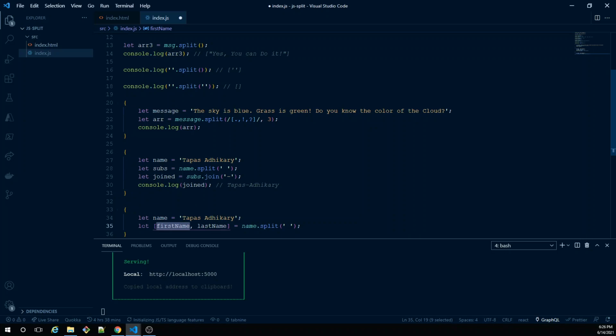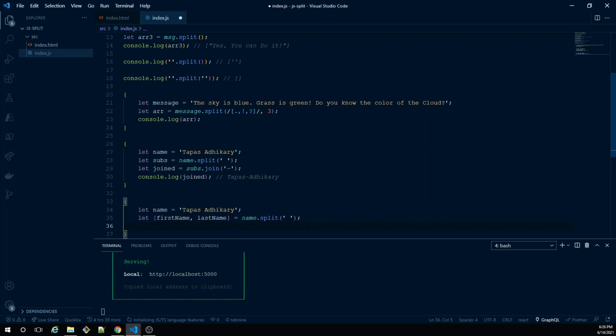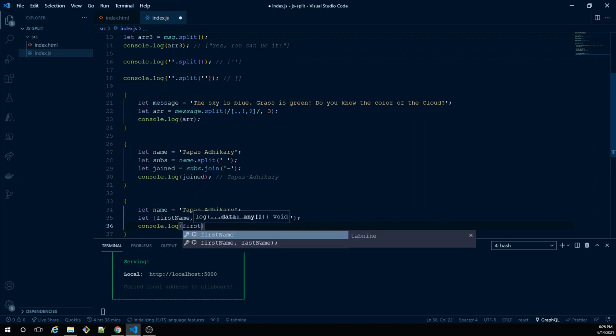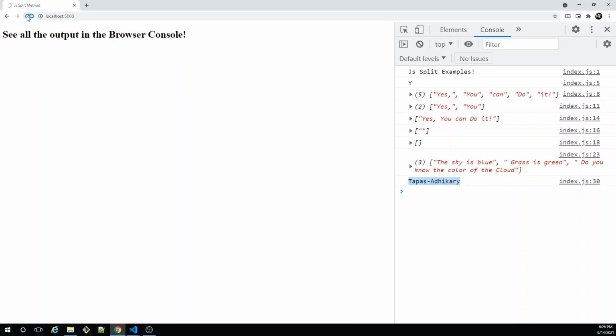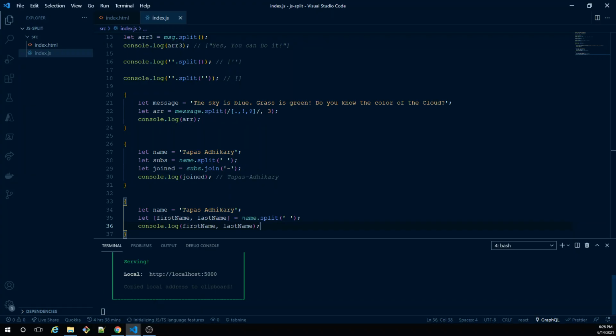This is the array destructuring syntax introduced in ES6. It's very, very powerful, very handy, and helps you write a lot less code and smarter code. So if I now print with console.log first name, last name, I wish that I will see both the names over here. Yes, I see that. So that's pretty much it about the split method.